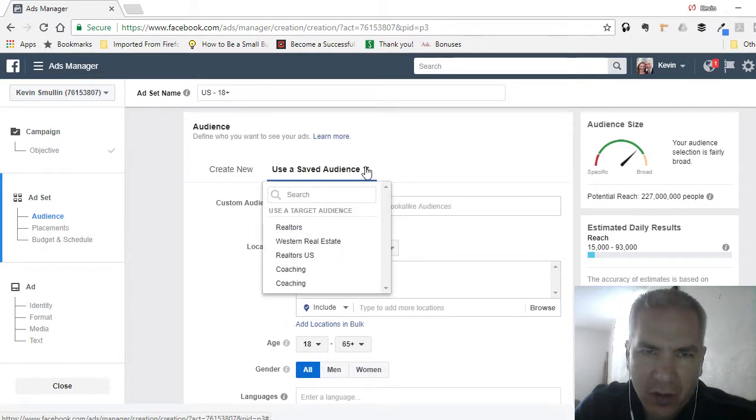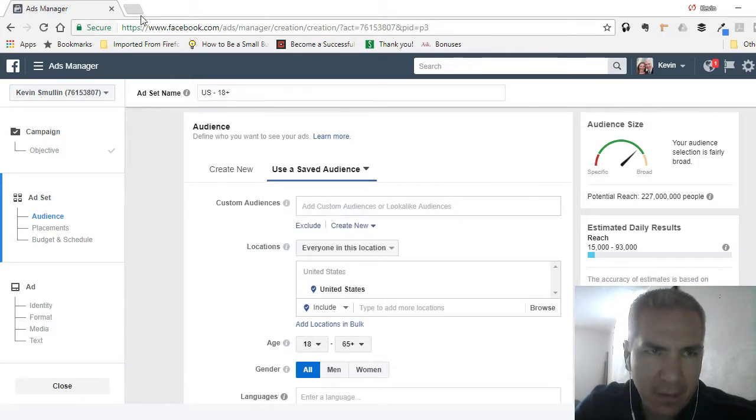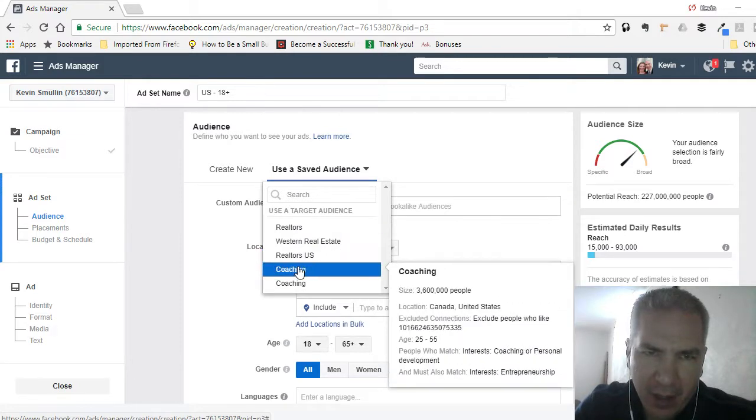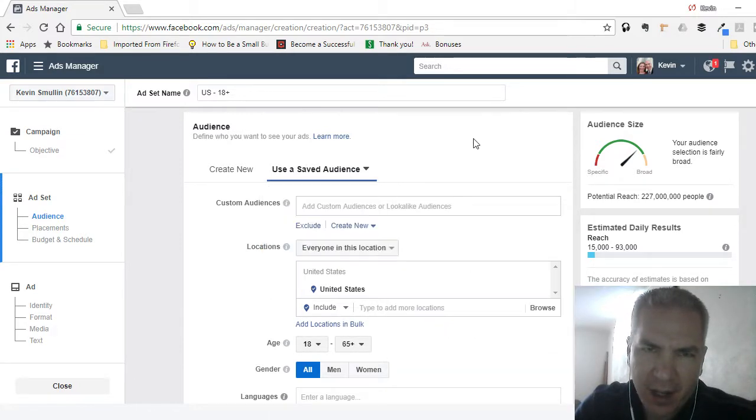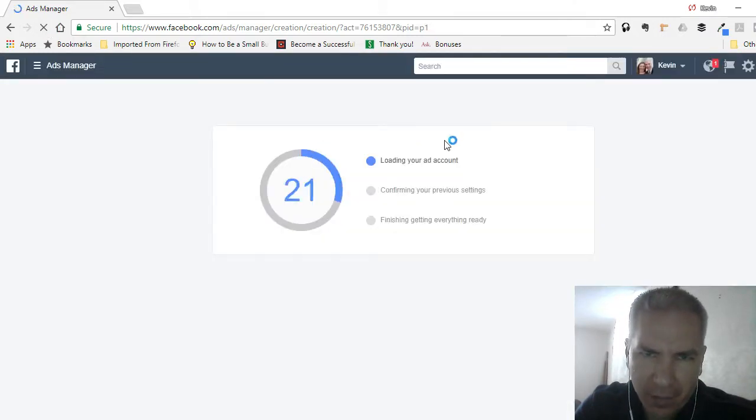I can come in and use a saved audience. Now that list isn't showing because it hasn't finished populating yet. But you'll notice the other ones that have finished populating are here. Once that list is done populating, generally it takes a few minutes. Let me see if I can hit refresh and see if it'll be there.